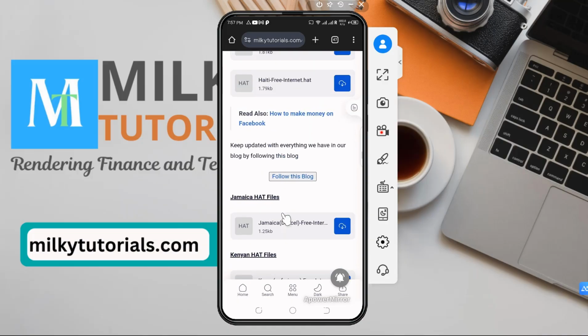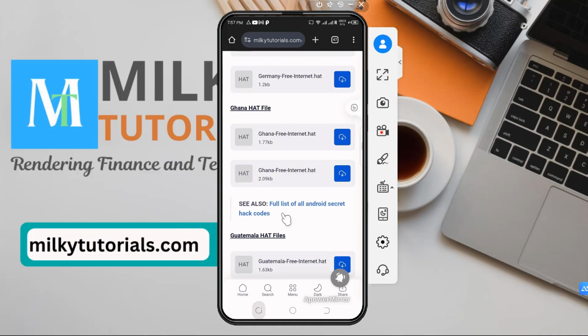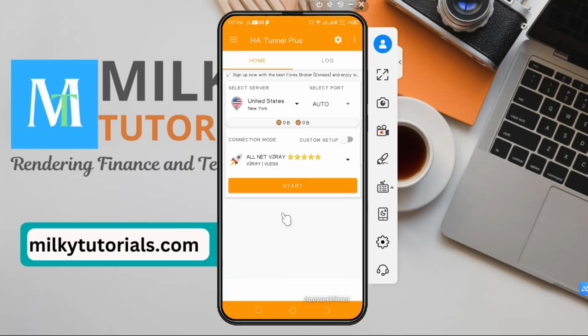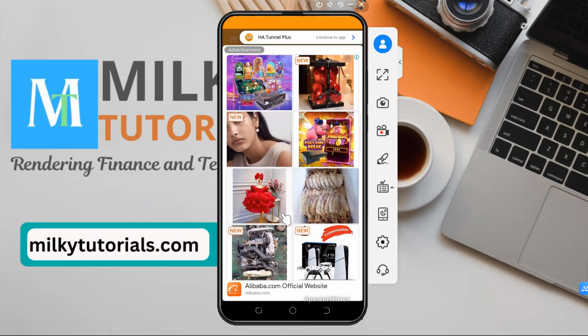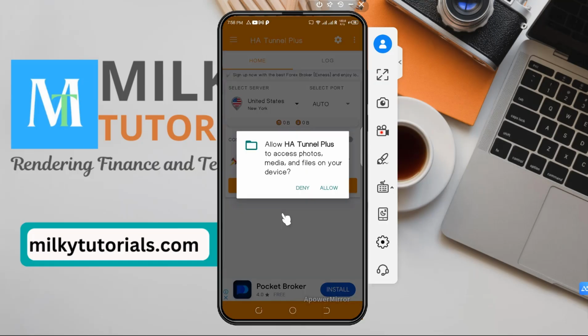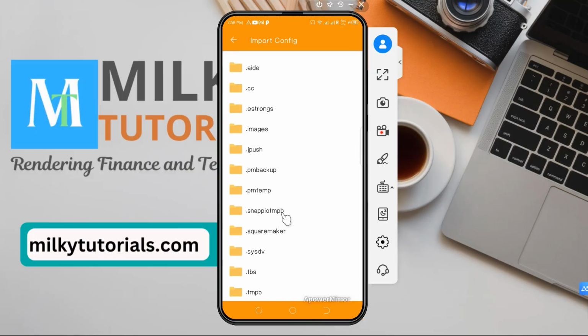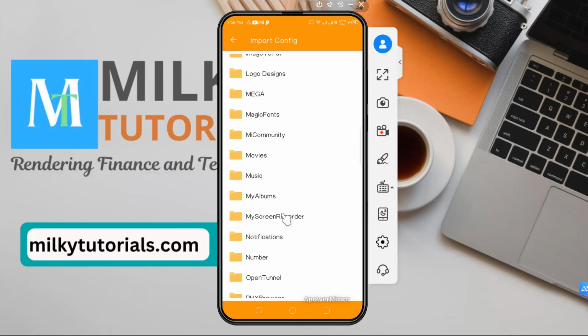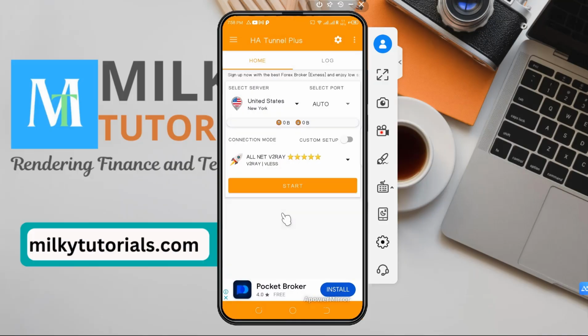For the sake of this video, we already had a file, and so all you have to do is come to this platform, and then you come to import or export. Then you import a config file. When you import the config file, it will allow you to enter inside your phone memory. Then you search for your config file and you upload it to your application. Since it's a hard file that has already been worked upon, once you upload it to the application, then you connect.